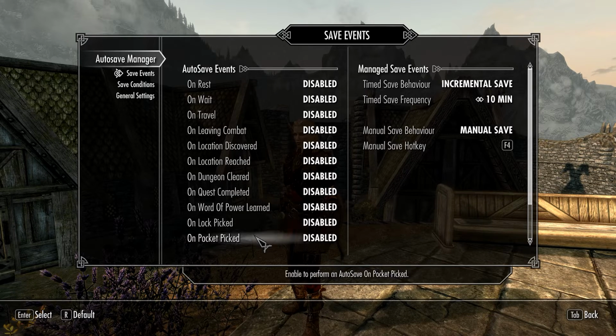And one of the reasons why I do this is that I want the incremental save system using either the AutoSave Manager or the second mod we'll discuss, and let it do its stuff. So I just leave all this stuff disabled. Save time, save behavior. This is an incremental save. You can change it to different things. I put it at incremental save. And the default will be 5 minutes. I set mine at 10.